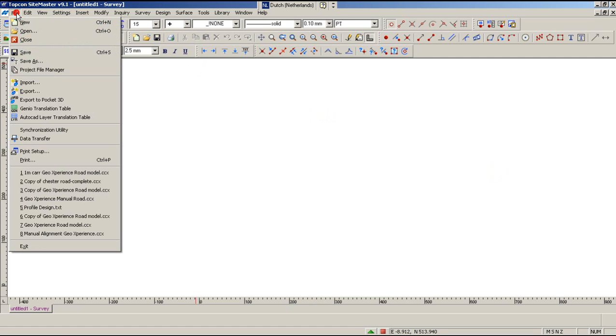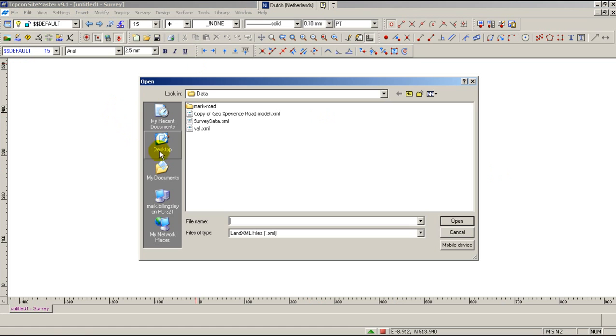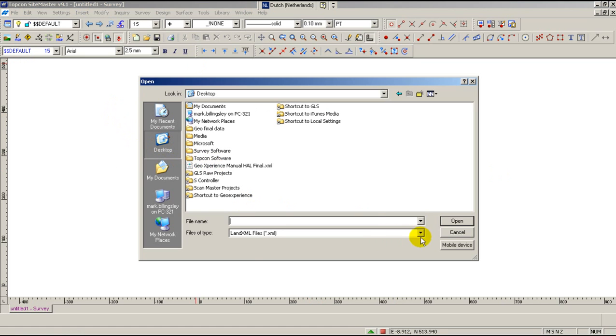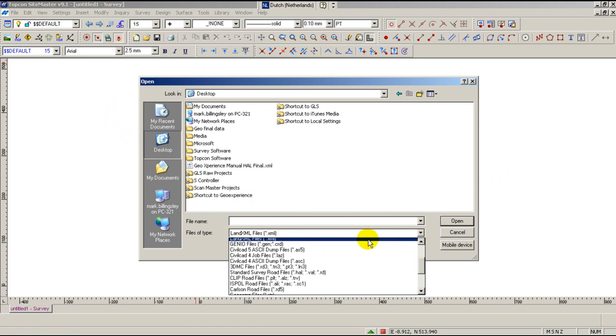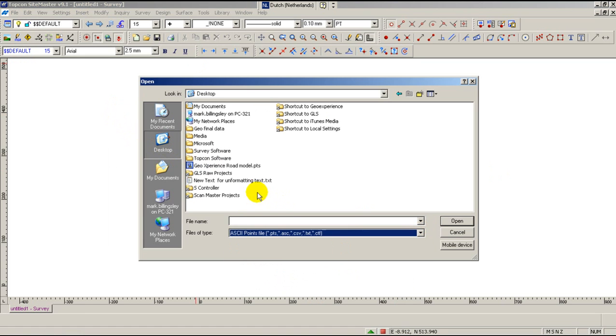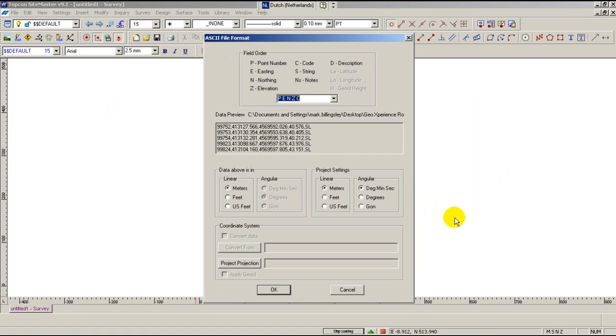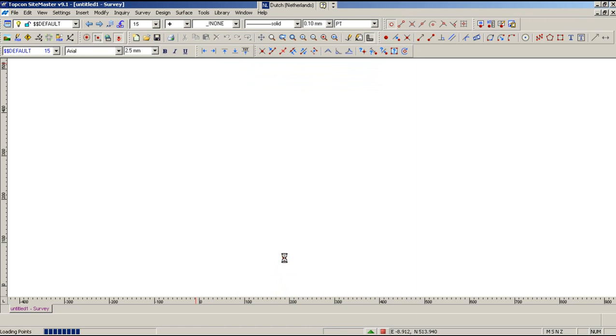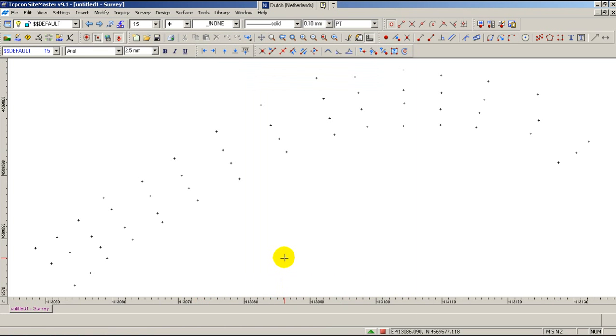So with a new project, the first thing we're going to do is import an ASCII file just for the model. On my desktop, I'm just going to change the file format to ASCII. And then there should be a file called GeoExperience Road Model. We're just going to open that. We're not here to do a SiteMaster tutorial, it's merely road, so we're just going to go through all the settings and just merely say OK.